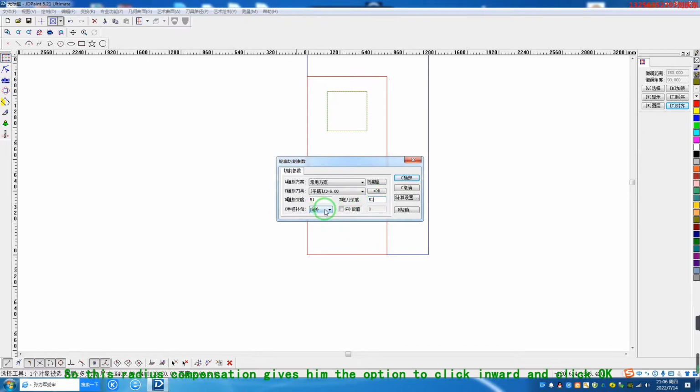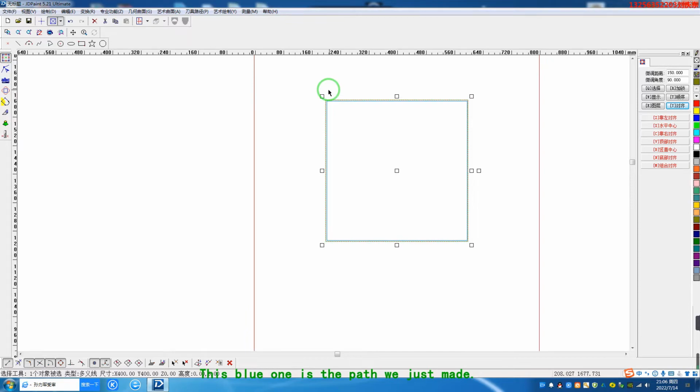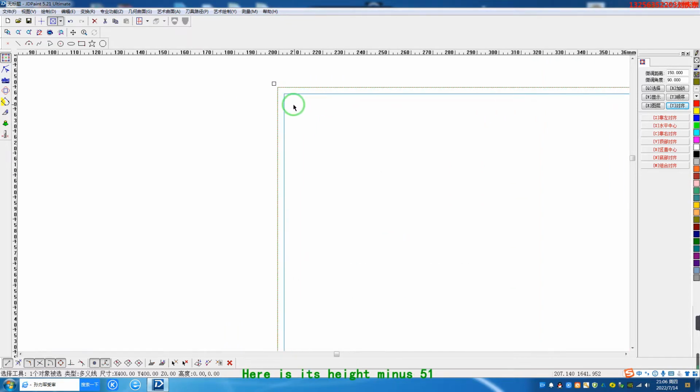Here is radius compensation. Because we chose this one, the option is to click inward, and click OK. You can click the mouse wheel to zoom in. This blue one is the path we just made. You can click it to see its height, minus 51, and its dimensions.